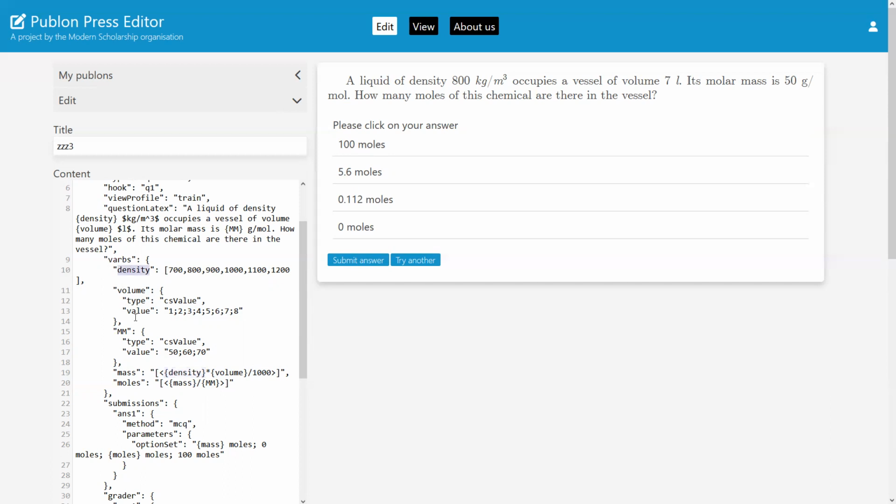So the variable name here, density, enclosed in curly brackets, is going to give us a number. It's going to choose a number, and it's going to use that number consistently throughout this problem. We don't want to choose one density here and then use a different density in our solution and a different density in our list of answers. We want to choose one value, and use that value consistently.